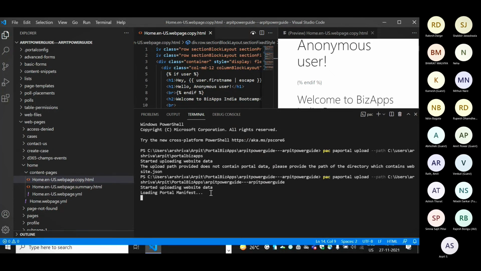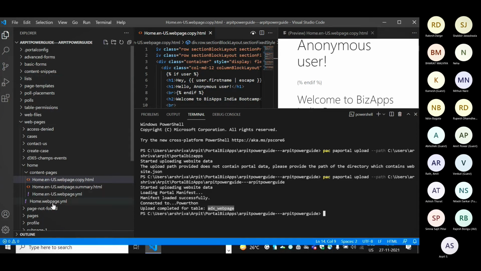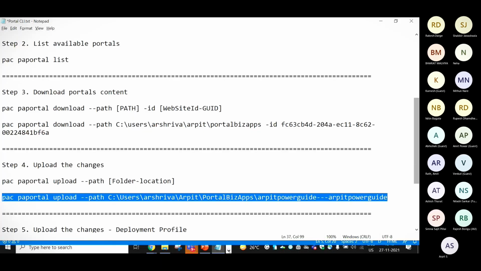So it started uploading website data. The interesting fact is that I only changed the web page, the home web page. So it's only uploaded the ADX web page only. Okay, it didn't upload all the configuration that is unchanged. So that is the very important thing that you need to keep in mind, that it only deploys the latest changes that you have done in your VS Code. All right, so the latest changes have been uploaded.